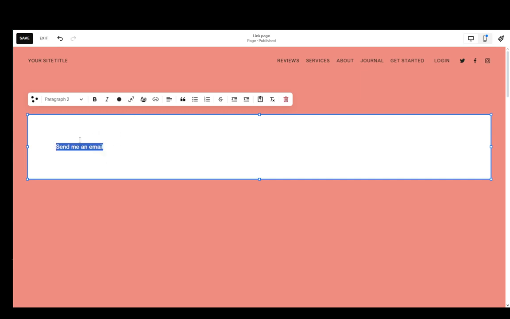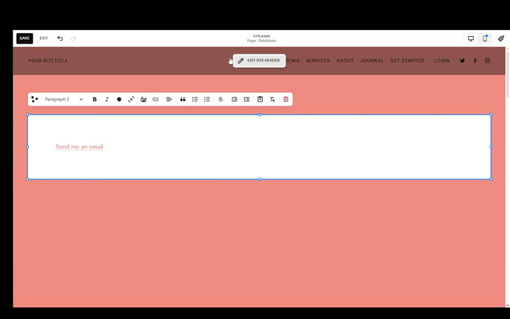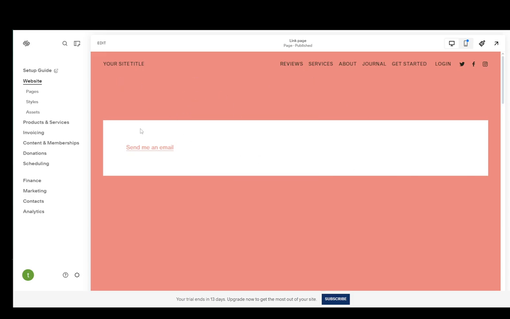And then you just need to select the text, click on the link button over here. Instead of URL, select email and then enter your email address. For example, mine is like that. And now, once I click save and exit, if we go ahead and click on this, it'll open up this, which will ask me to select which program I would like to use to send the email. But that is pretty much it.